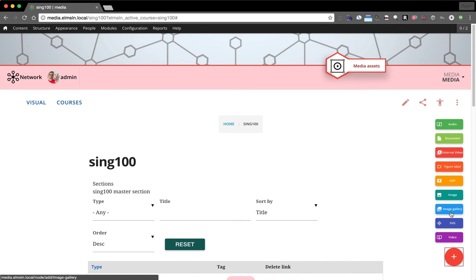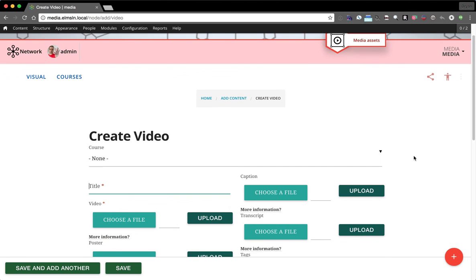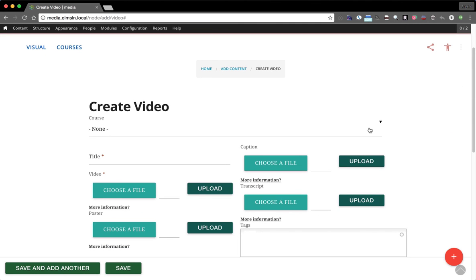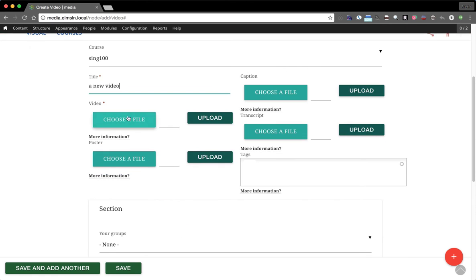So I could go in and add an image or figure label or anything I wanted through here. And based on the color, oh yeah, purple, that's a video. I need to add another purple. It's these little things. Can I add this to Sing 100, a new video? Then we could go through uploading this, with some spacing on the tags input form here, because it's using custom.